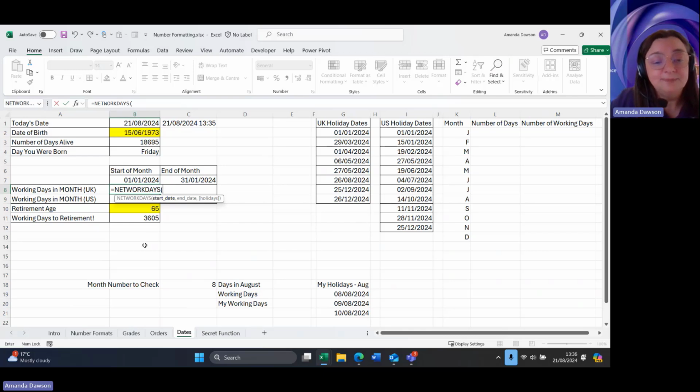So NETWORKDAYS has 3 arguments, or bits of information it needs. The first thing it needs to know is when does this period start? So I'm going to give it the start of the month, being the 1st of January. Comma, it wants the end date. That's the last day I'm looking at. So this is going to find how many working days there are between the 1st of January and the 31st of January. There's an optional one here which allows me to exclude holidays.